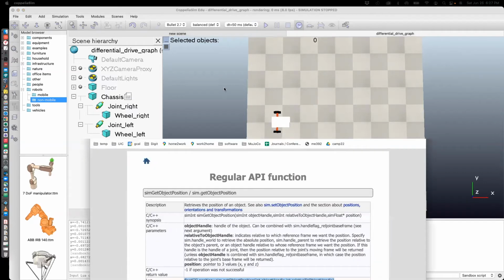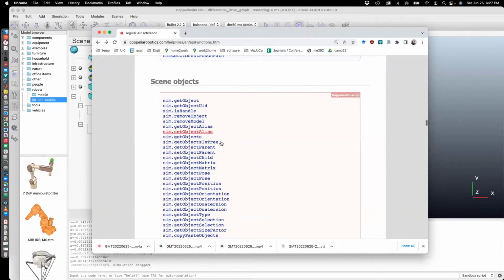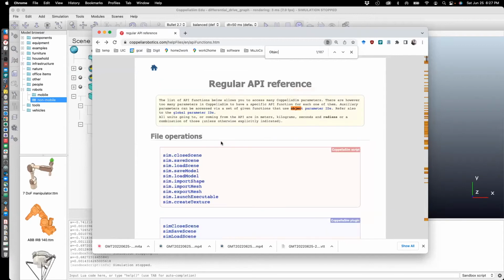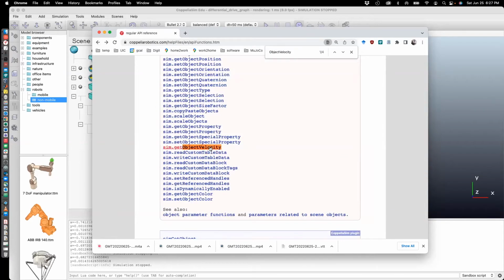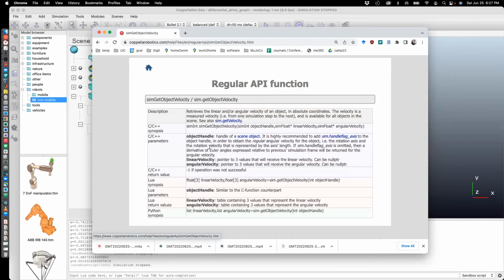Now let's see how to get the velocity. Going back, if you search for object velocity, then this is the syntax. Here it actually returns two variables, the linear velocity and angular velocity. And I need to just say, get object velocity, and the object handle. Now in this case, it actually returns the velocity with respect to the world. Okay, so I'm going to get the velocity.